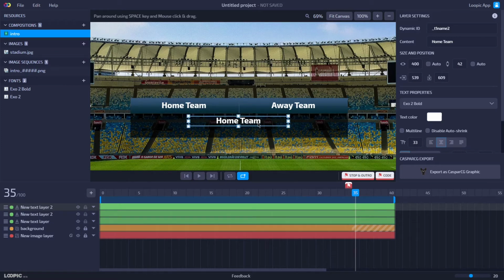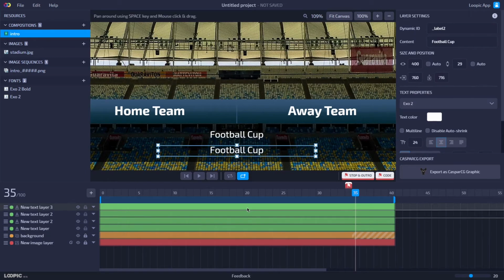Move it down, change font size to 24 and font family just to EXO2. Change the ID to label and the content to something like Soccer League or Football Cup. It doesn't matter. Now duplicate it again, move it down and I'm using arrow keys. Set the ID to date and a content to anything you want. Maybe reduce the font size even more to something like 20. Okay, this is looking okay.